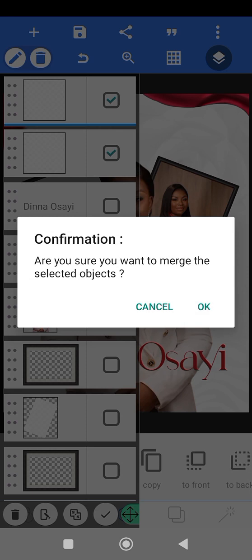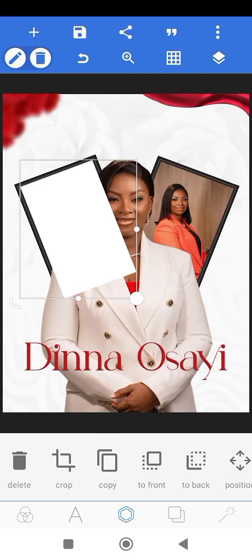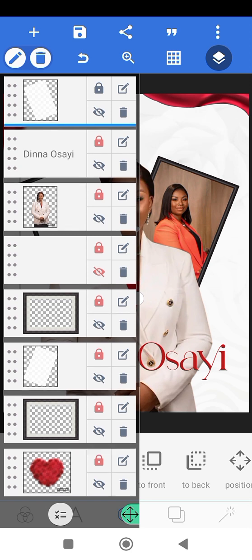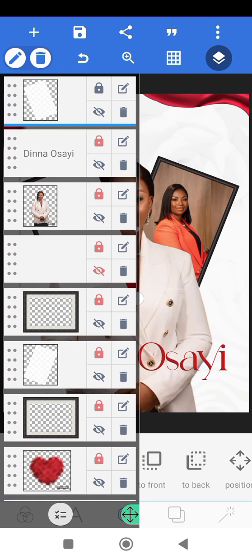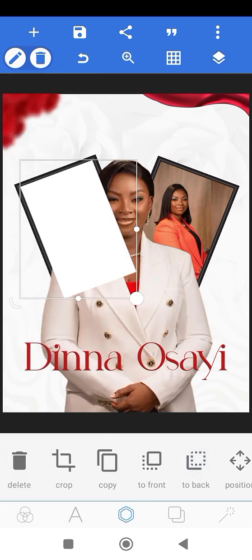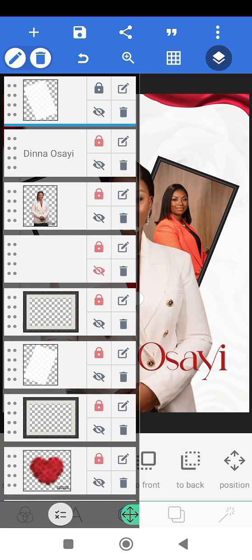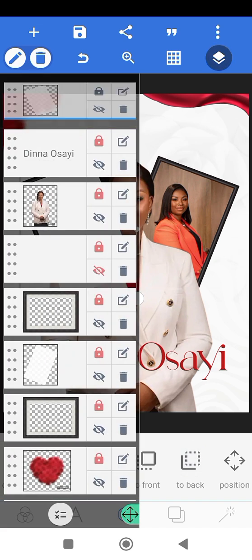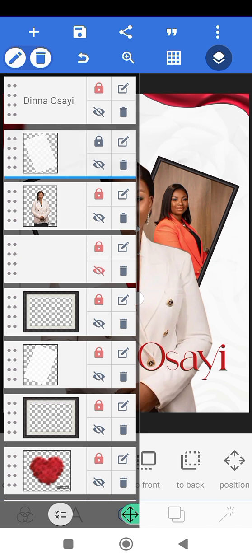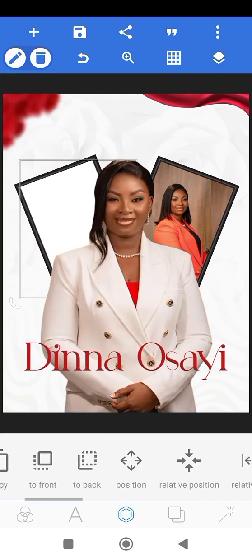All right, so after merging this, I'm going to take it back behind. I'm going to move it to back, or you can click this to back, but once you click this to back, it's going to take it to the bottom of your design, behind the background. That is why I'm not using this toolbar. So I'm just going to use it manually, hold this place, draw down, and bring it down again. So I'm going to import my texture now.